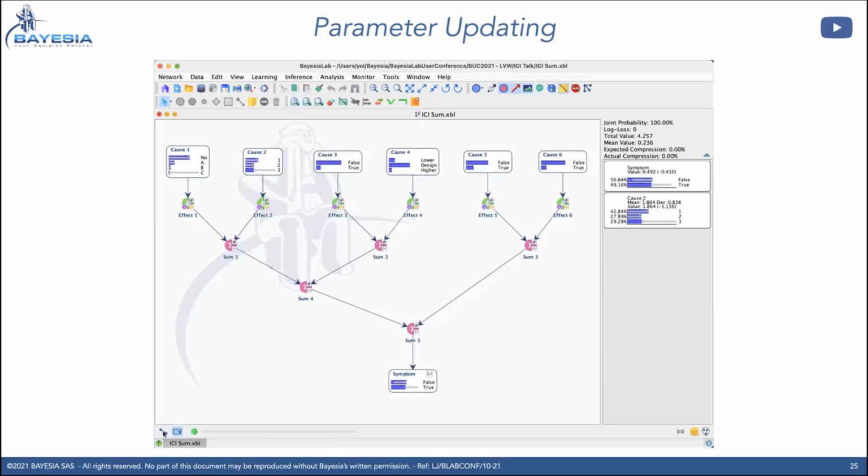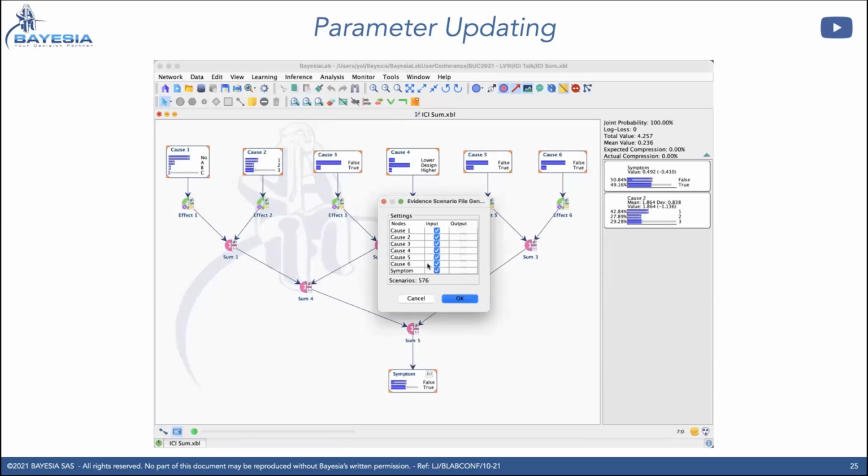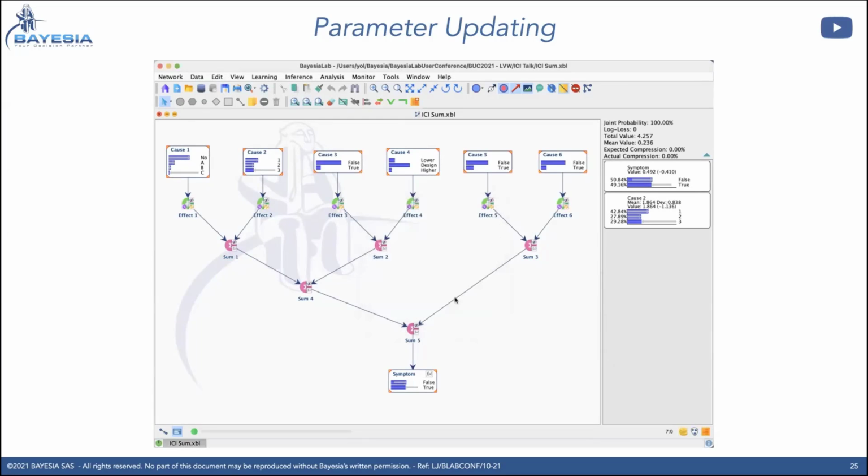And now what I'm going to do is generate exhaustive scenarios. This is a feature I'll talk about on Monday. So here, if you go to evidence scenario file, I'm going to generate the scenarios that correspond to all the combinations of the causes, right? And the output is obviously my symptoms. I have 288 scenarios. So one scenario at the end of the day is going to be one row of my conditional probability table. So I now have my scenarios that are associated with my network.